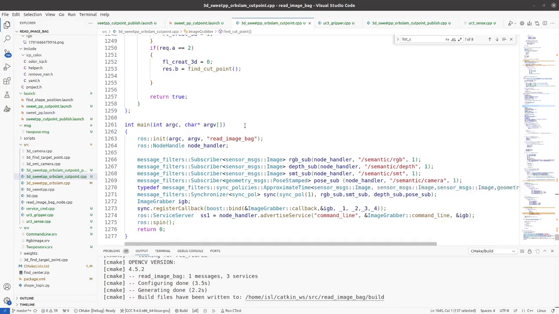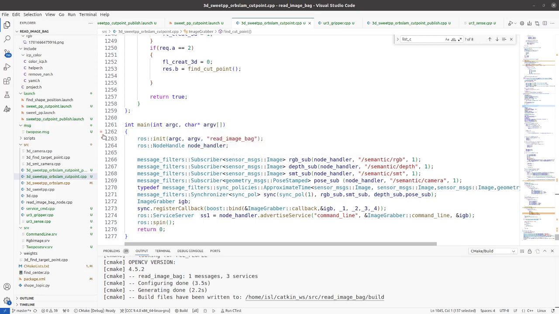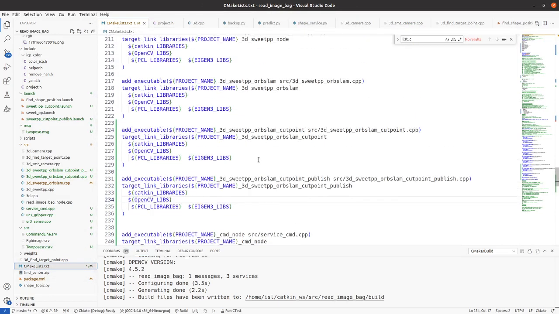Next, we will work with UR robot programming and controlling by MoveIt. To program the UR robot, we should include some libraries in CMake.